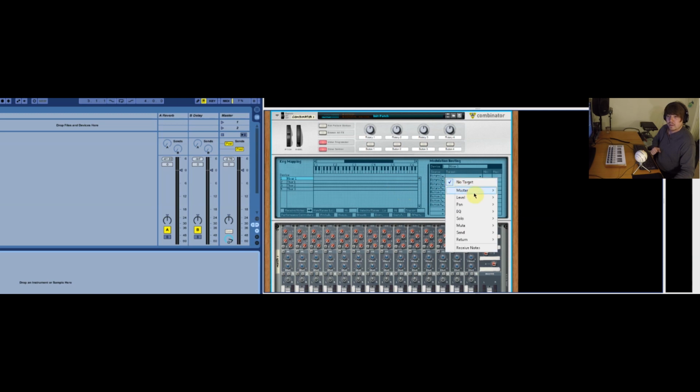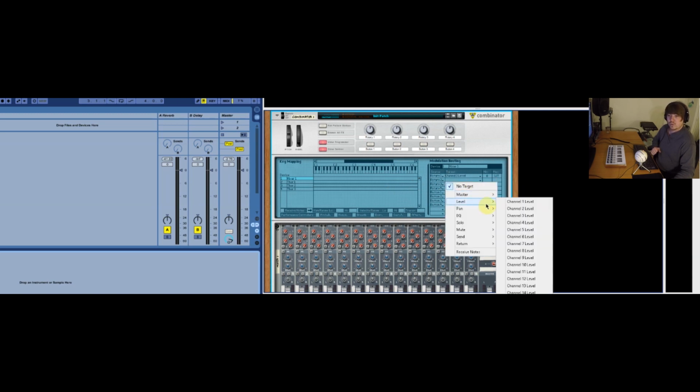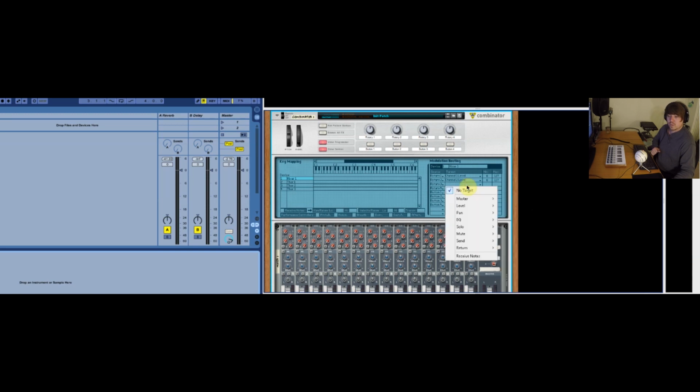So rotary 1 will take level for channel 1, and 2, 2, 2. It's a lot of 2's in one sentence. And level 3 on rotary 3.